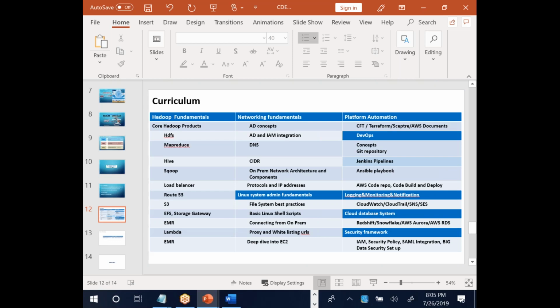We'll be covering the second and third columns. Networking fundamentals, as I said: when you type something, what is happening behind the screen? We talk about the range, what is a DNS, what is an on-prem network architecture, how it is translated to the cloud architecture, what are different types of protocols and IP addresses, how to define subnets, how many subnets you need based on the application. All these things will be covered in detail. We take a deep dive into these concepts and how they are implemented in AWS.